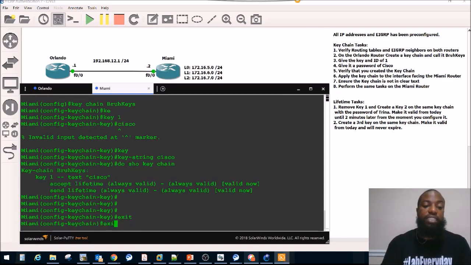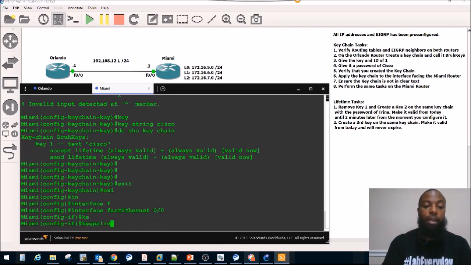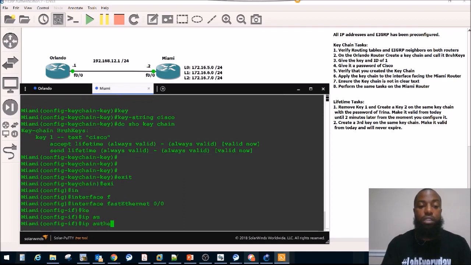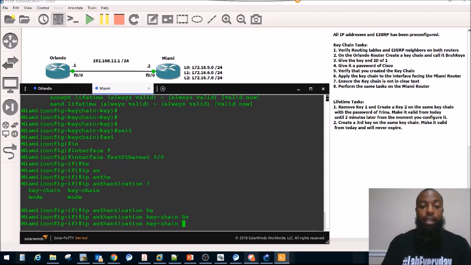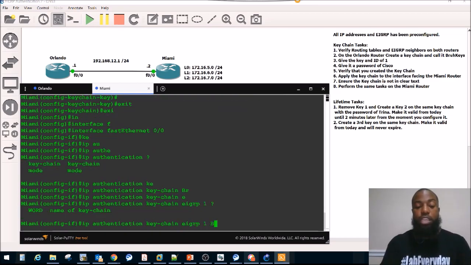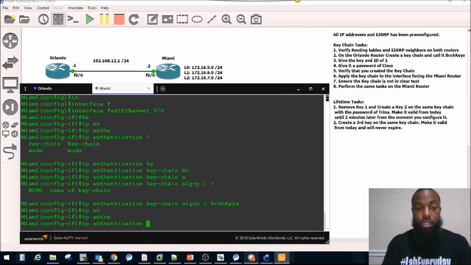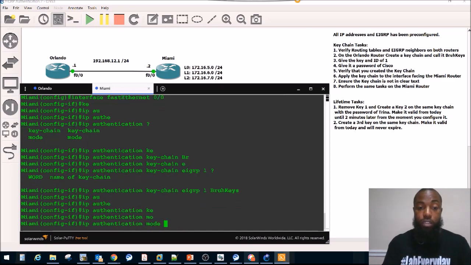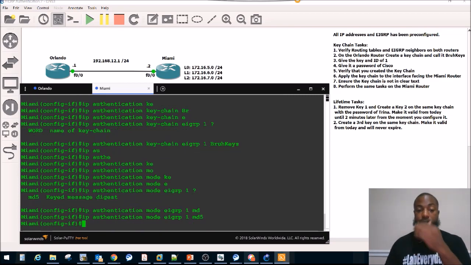We're going to go to interface configuration mode, interface FA00, IP authentication, keychain, and it's EIGRP 1, the name of the keychain, keys. So we created a key, and placed the keychain on the interface, but it's not hashed yet, right? So let's go ahead and hash it. IP authentication, keychain, mode, EIGRP 1, MD5. Now it's hashed.